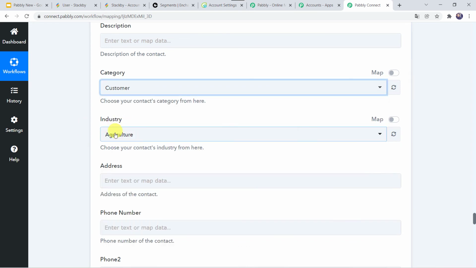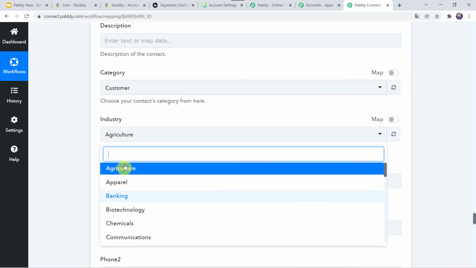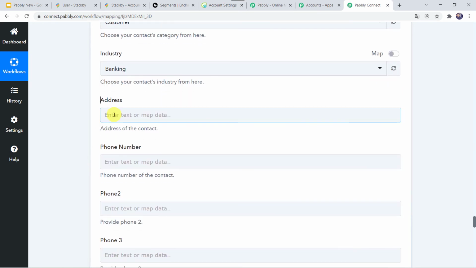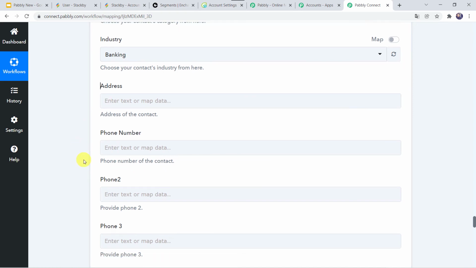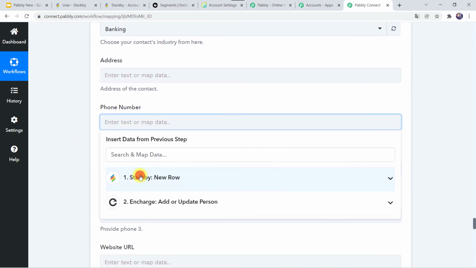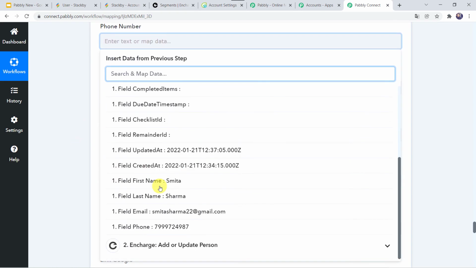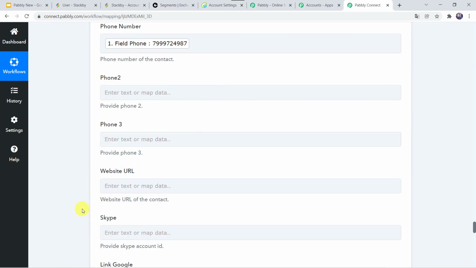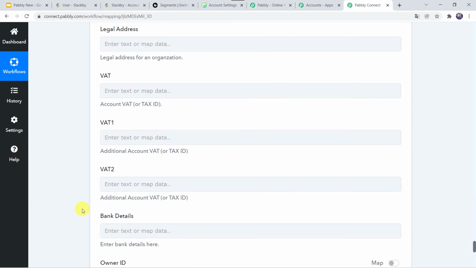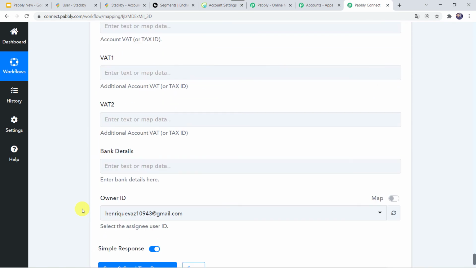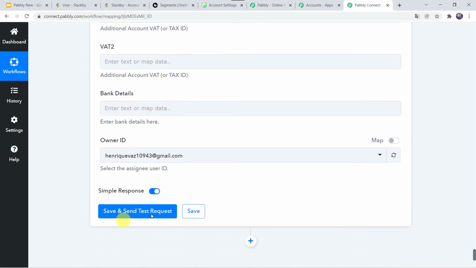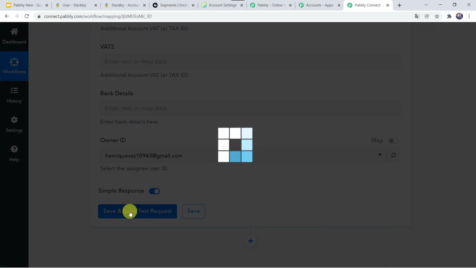Okay. And the industry type, you can select it as per your requirement. So I'm just selecting it as banking over here. Okay. If you have the address details, you can map it over here. Let us map the phone number from Stackby. And this was the phone number. Okay. As we don't have all other fields, we are just leaving it as blank. If you have the details, you can map it over here. Okay. Here we can see that the owner ID is automatically captured. And let's click on save and send test request.